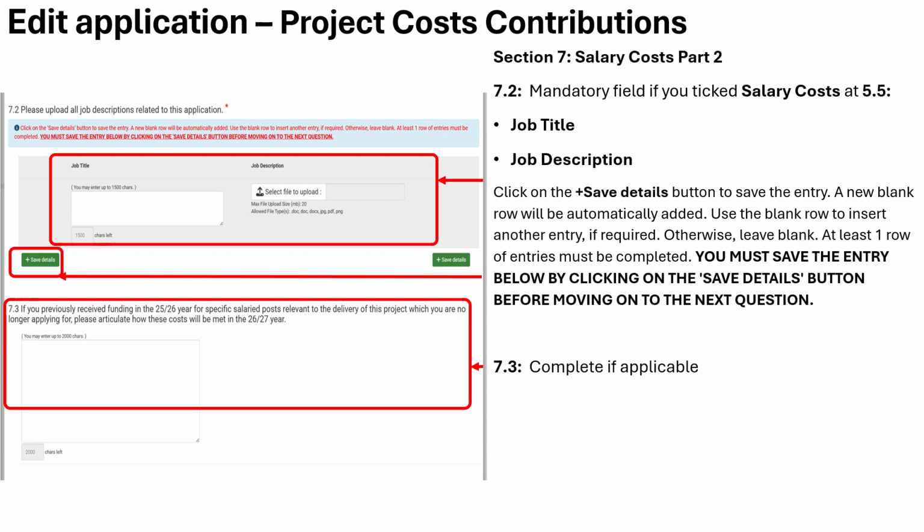A new blank row will be automatically added. Use the blank row to insert another entry if required, otherwise leave blank. At least one entry must be completed. Again, you must save the entry below before clicking on the Save Details button before moving on to the next question.